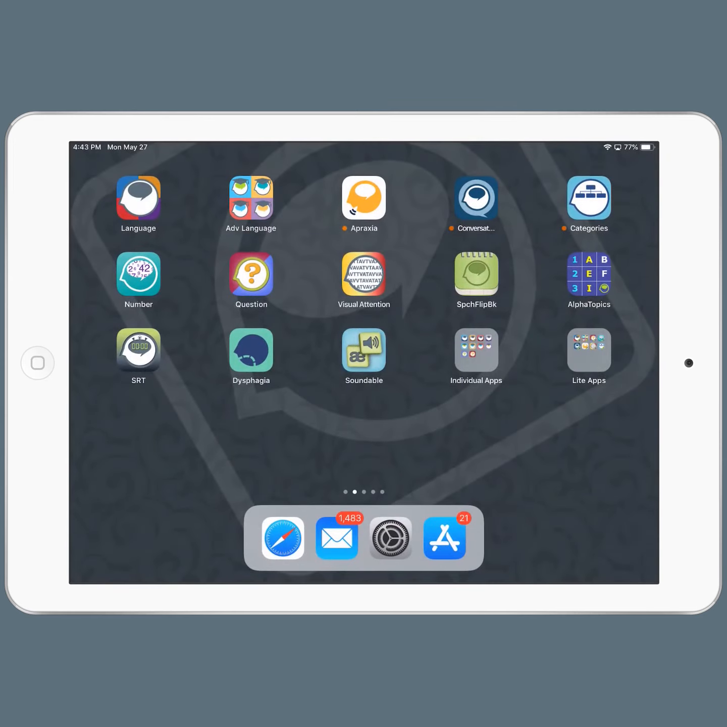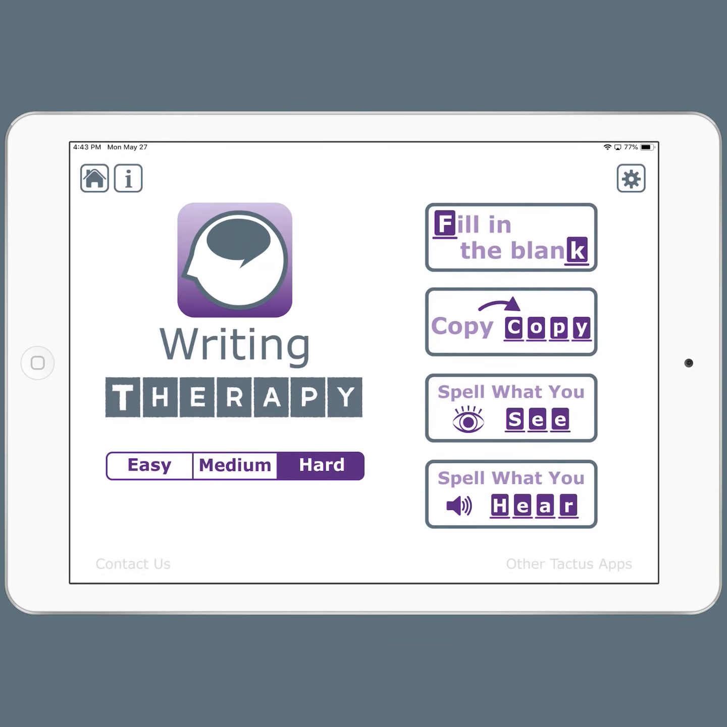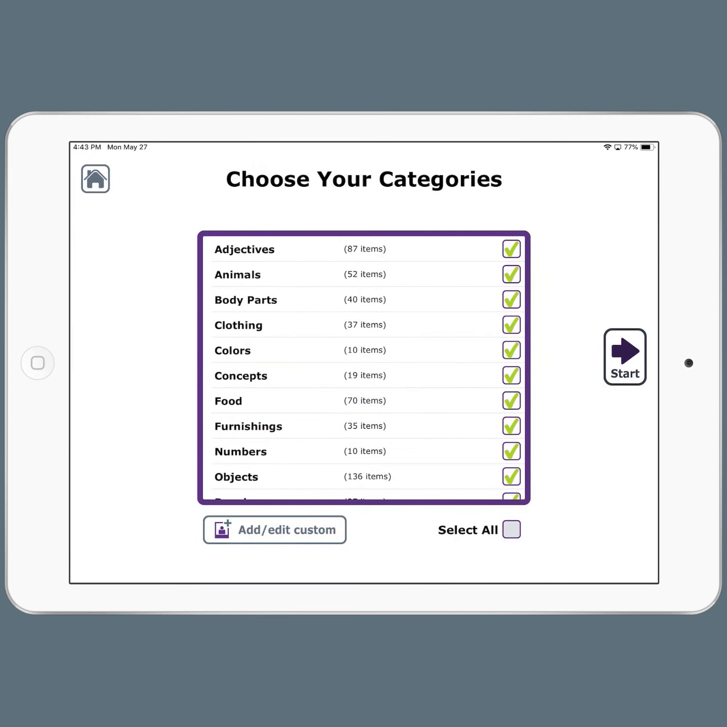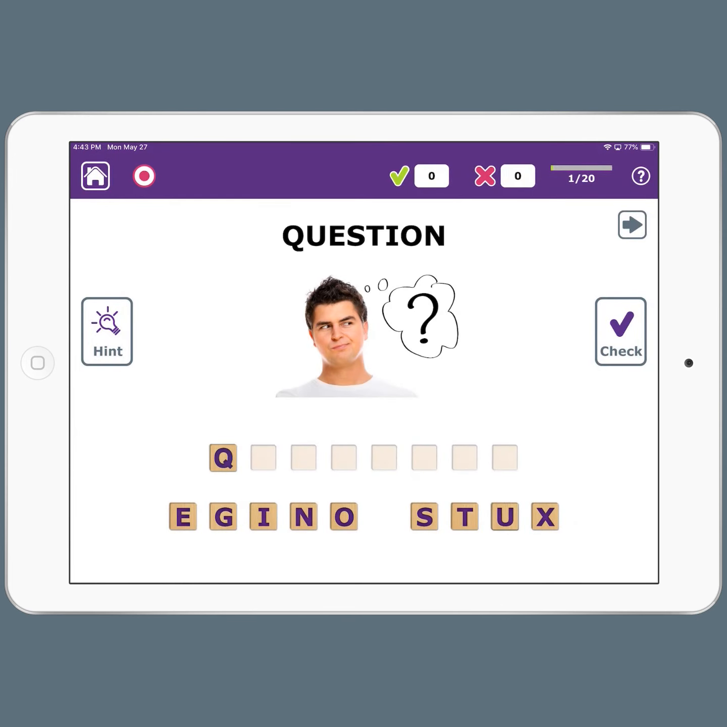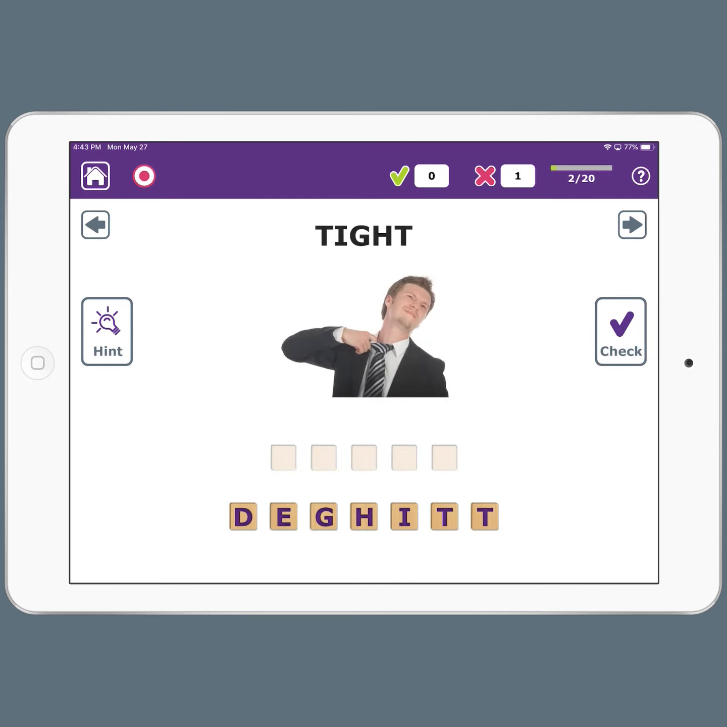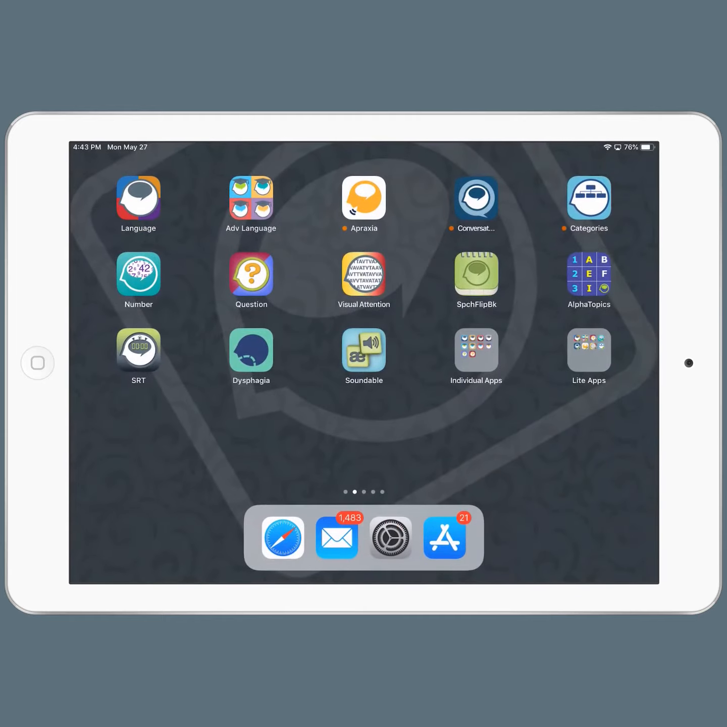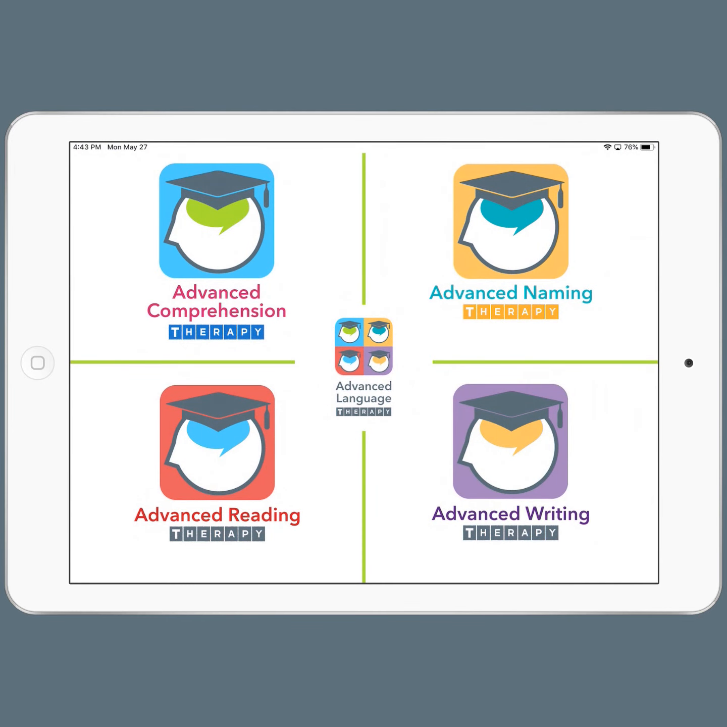And writing therapy, same thing in the original app. We have fill in the blank, copy, spell what you see, for single words. Check our answer. Okay, so we're working on adjectives here. So it's a pretty straightforward exercise. And then within advanced language, we have a writing app as well.